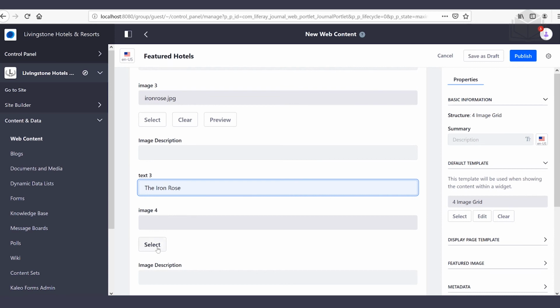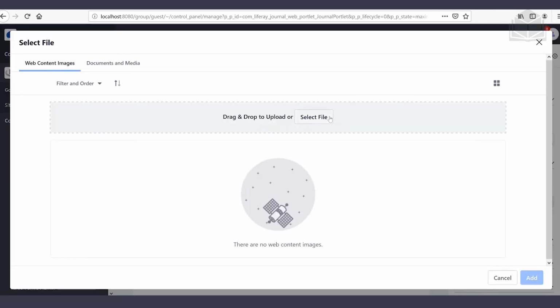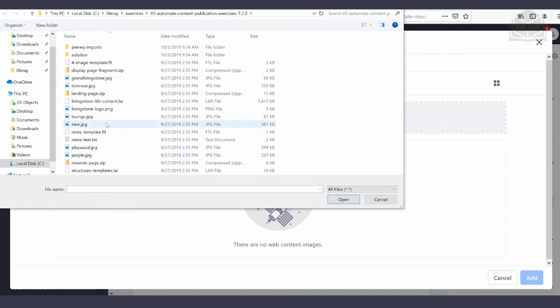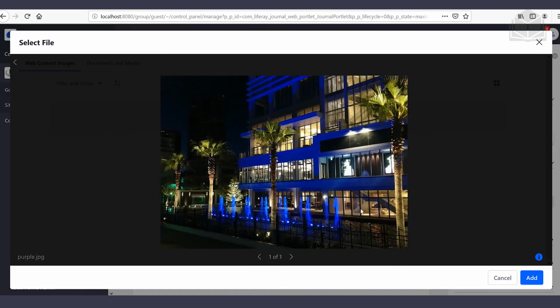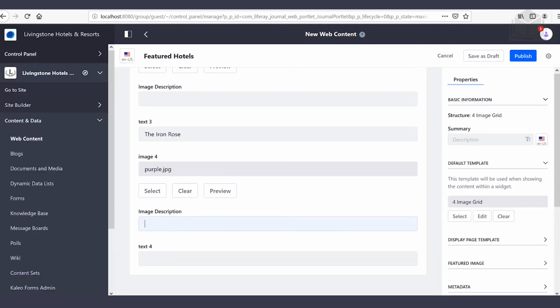For image number 4, we'll click on the Select button, Select File. I think you have the hang of it. And the last one we're going to be adding is called Purple. Once we have Purple selected, go ahead and click Open. And I would call that blue, but let's go ahead and click Add. And finally, for text number 4, this will be Purple Palace Hotel. Very good. Once you have that all finished up, we'll click Publish up here at the top right.